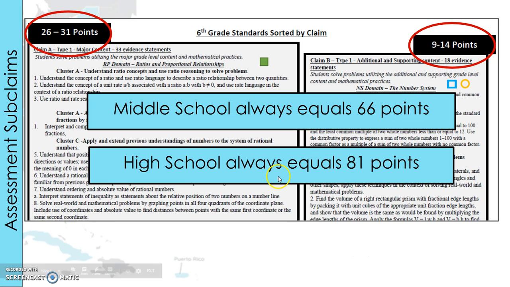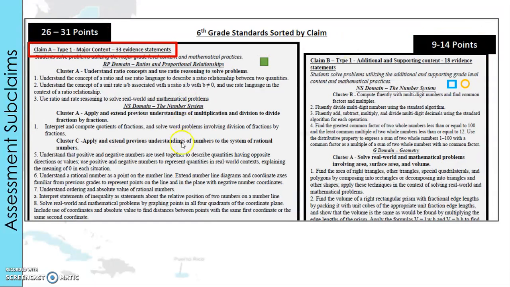You'll also notice if you take the largest points within those categories and you add them up, they're not going to equal 66 or 81. It's a range. If one is higher in the range, the other one is lower in the range. It's going to depend on the test. Within the document that you printed, it breaks it down by claims.